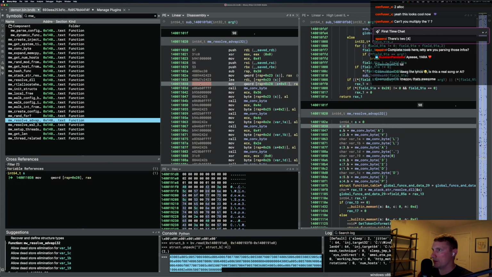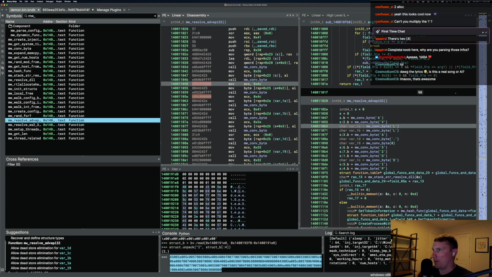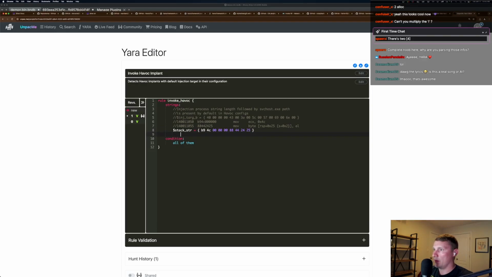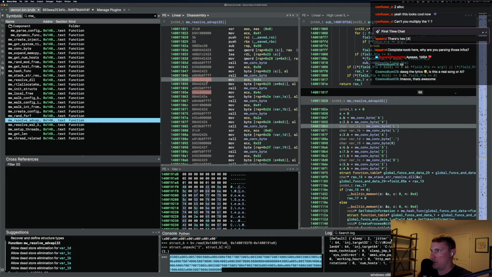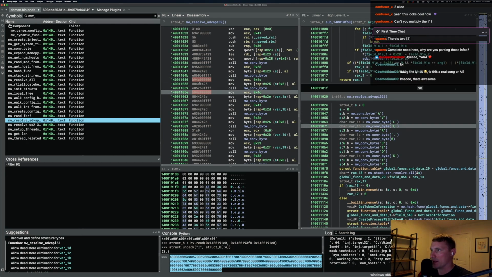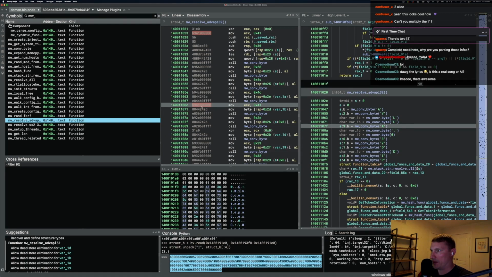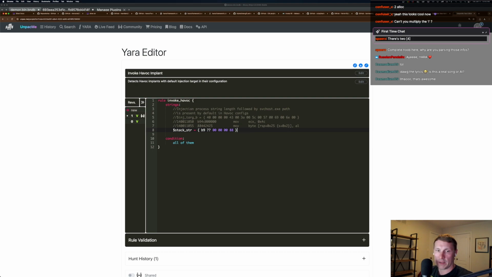Let's see, we do this guy. I guess we could just mask out the last byte. B9, or not the last bytes, but the preceding bytes. B9, mask, and then just do 88. I think we're gonna get a lot of false positives though. Maybe I'll add in one of those hashes.